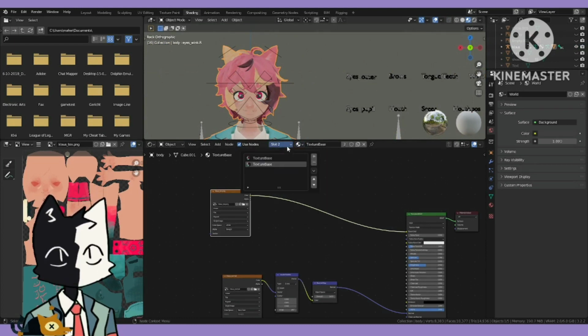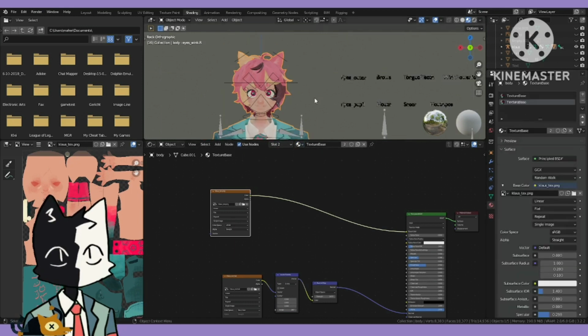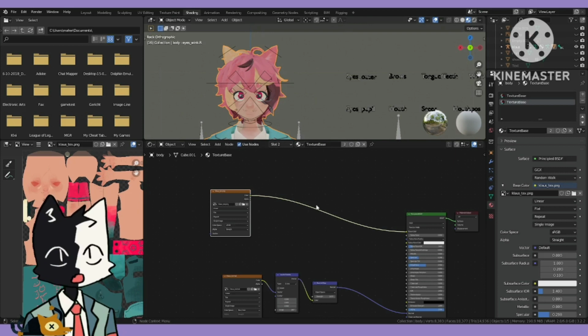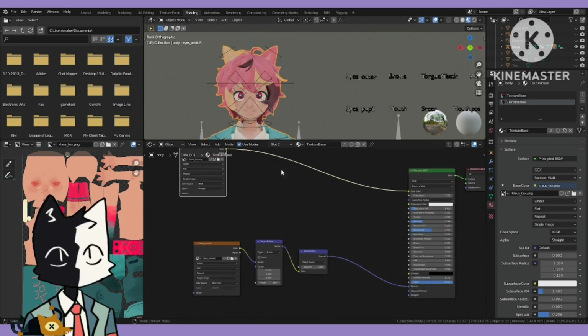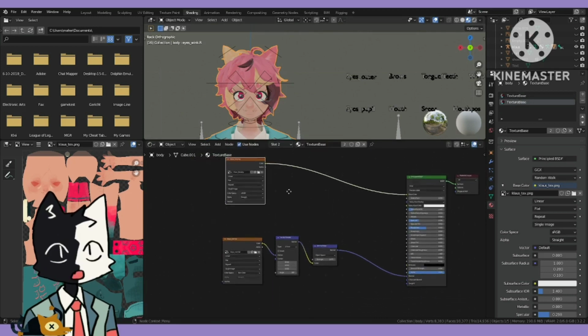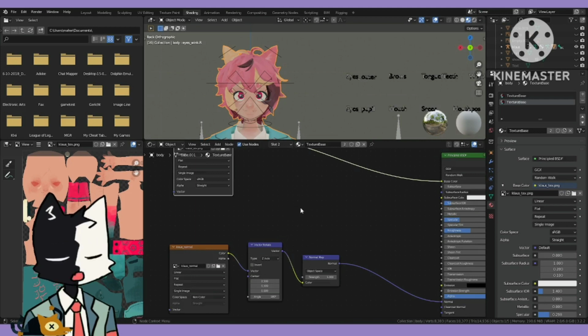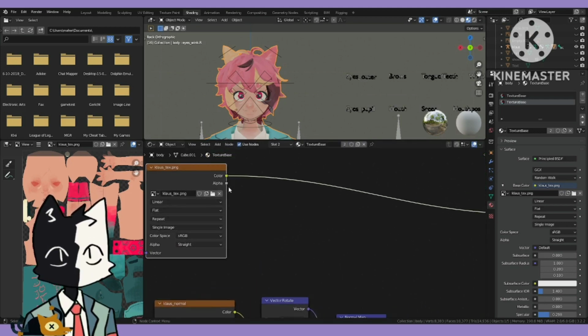Wait, what the fuck? My texture's broken. Oh, my texture's broken. Okay, this is not the original setup. That's great. Okay, for fuck's sake. I mean, it works. It works for now. This is fine. This is fine. I love Blender.